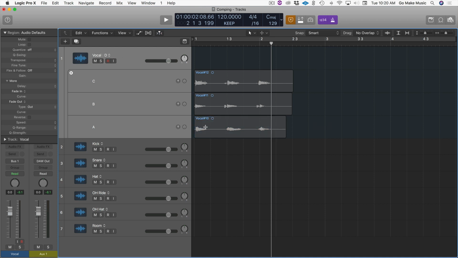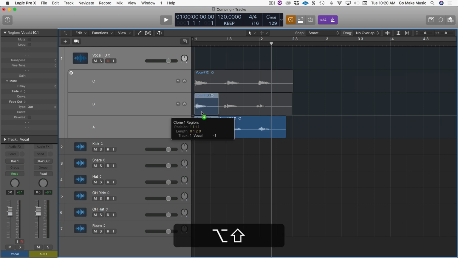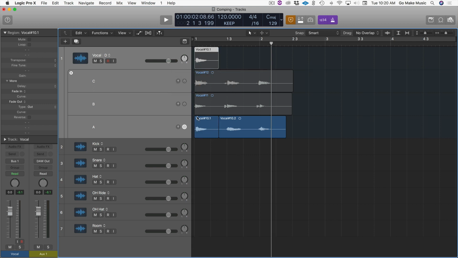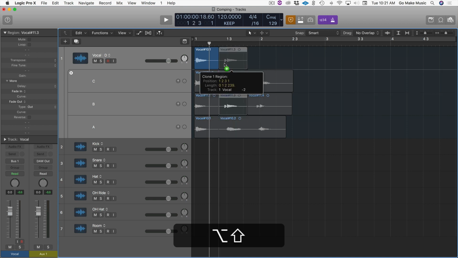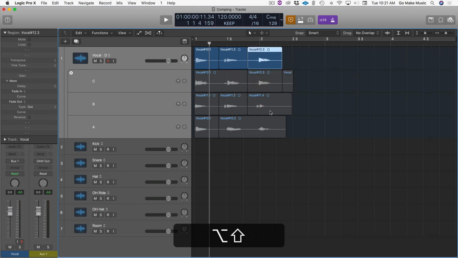So once you've picked out your best parts, you're going to highlight with the marquee tool, click it, and then option, click, and shift. What shift does is lock it in place as you drag it up. So that was my one, and then I'm gonna grab my two. I'll highlight, click, option, click, shift. It locks it as you drag it up. And then grab my four, option, click, shift. And there it is.